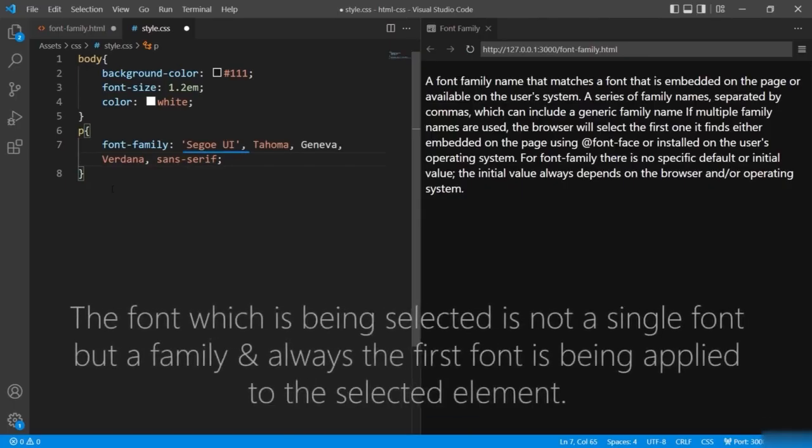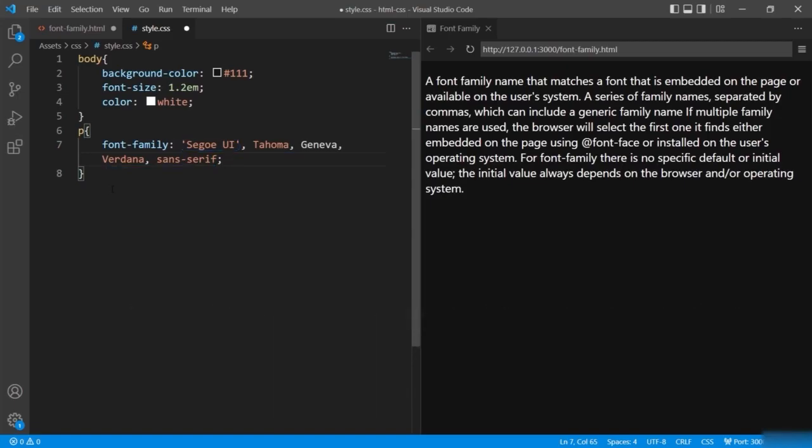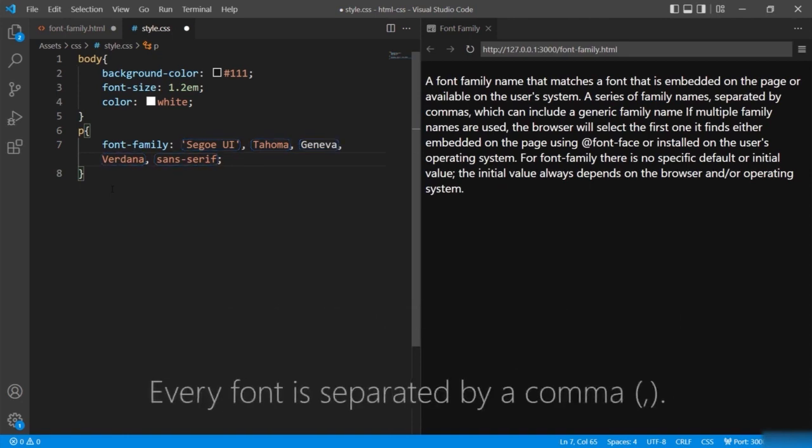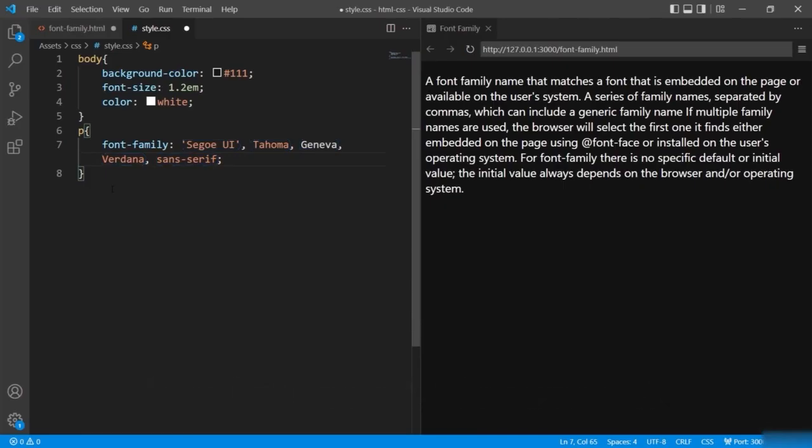Remember that the font which is being selected is not a single font but a family, and always it is the first font that is being applied to the selected element. The font family always specifies the list of fonts from highest to lowest, and every font is separated by a comma. If the browser fails to recognize the first font, it will move on to the second font and so on.